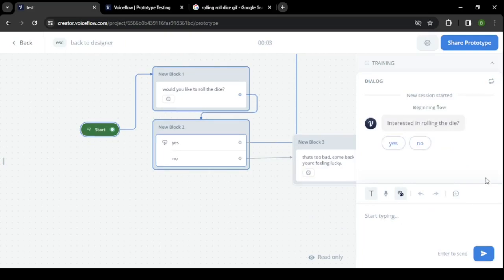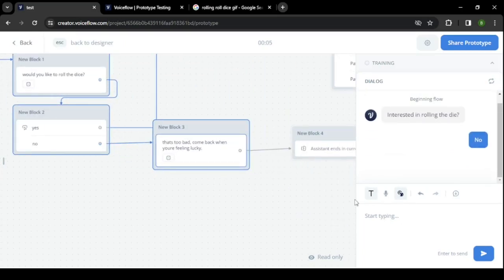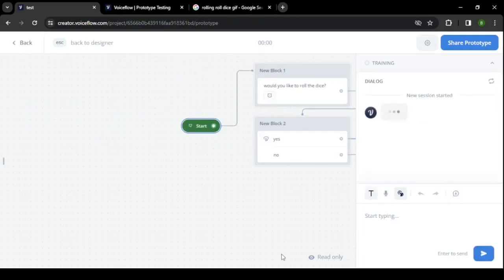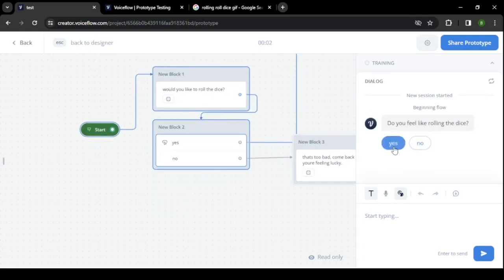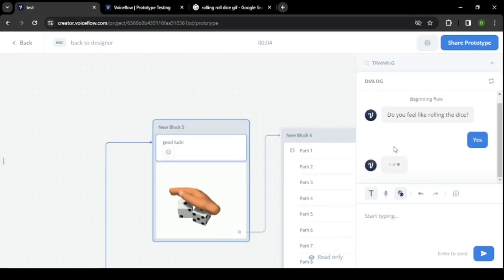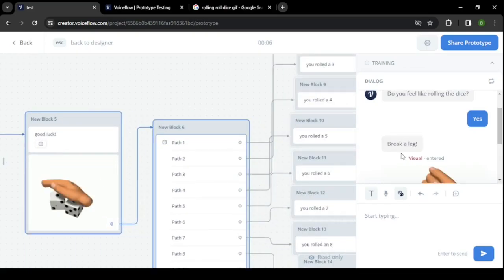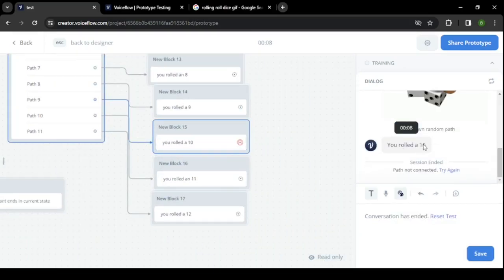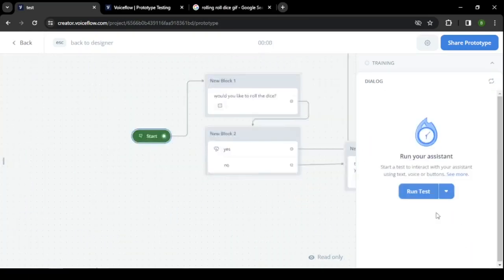Are you interested in rolling the die? We'll click no. That's too bad. Come back when you're feeling lucky. Reset it. Are you interested in rolling the die? Click yes. Break a leg. And it's showing this. I rolled a 10. See, path not connected. This is what I mean. And as you can see, we'll reset it.